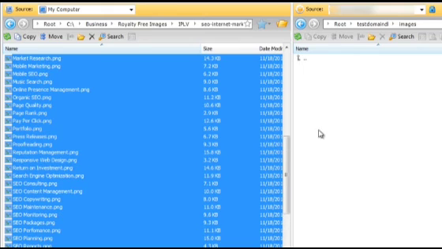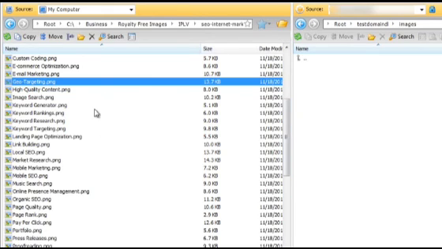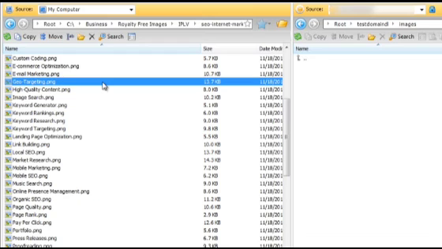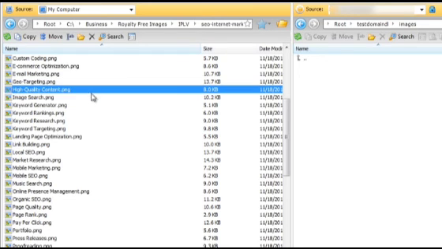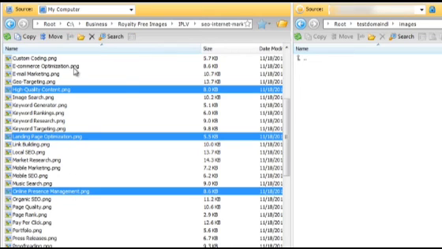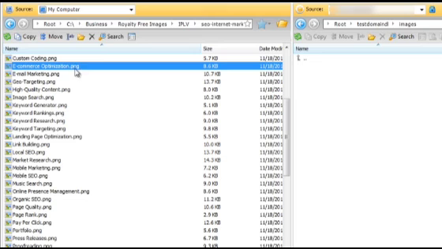So you can select them individually, or if you want to highlight a certain amount, you can click the shift button and go from here to here. Or another thing is you can use the control or command key. You can select this one, and let's say you only want this one and this one. So that's how to select the files.